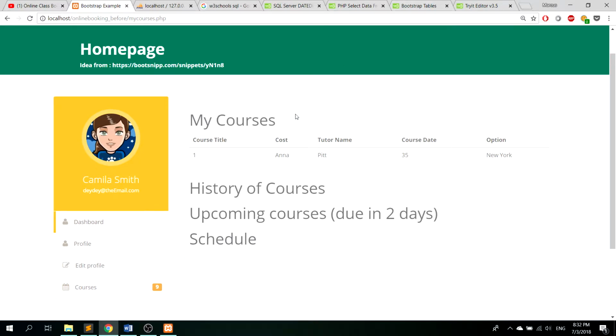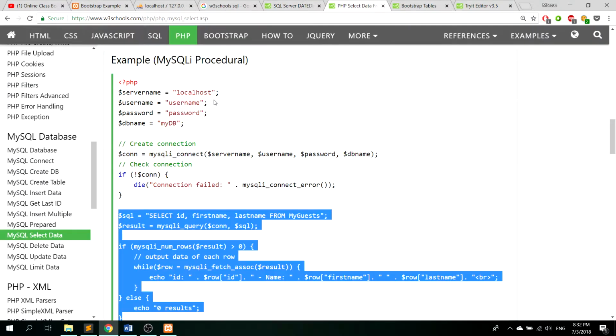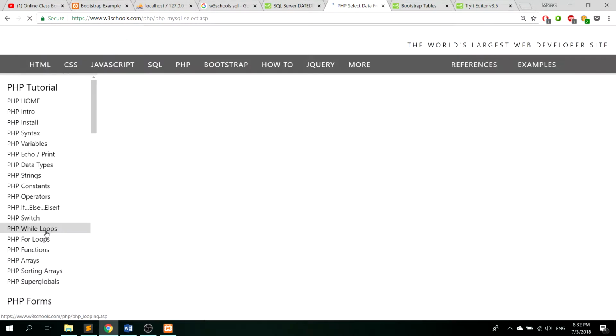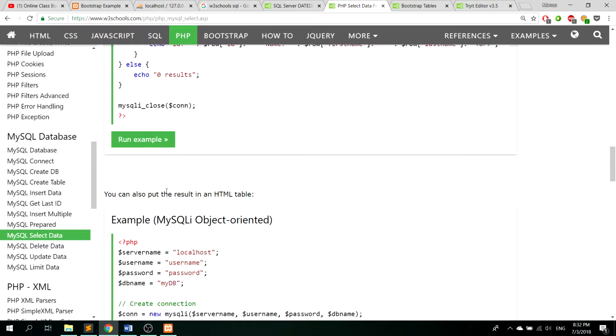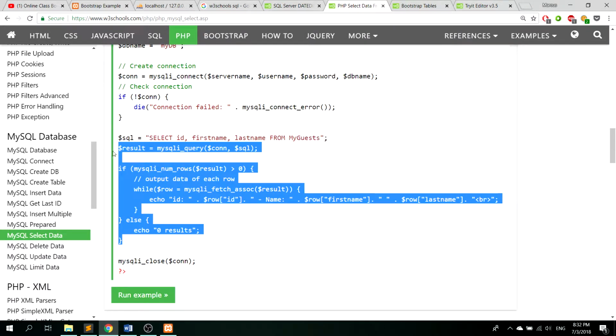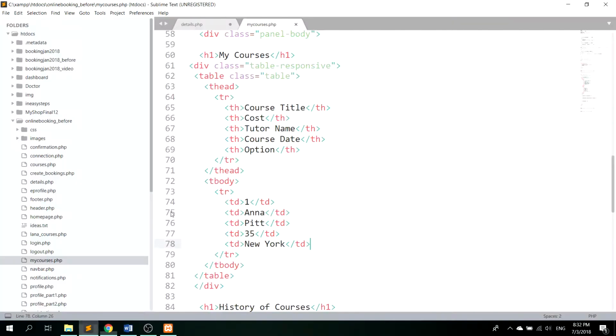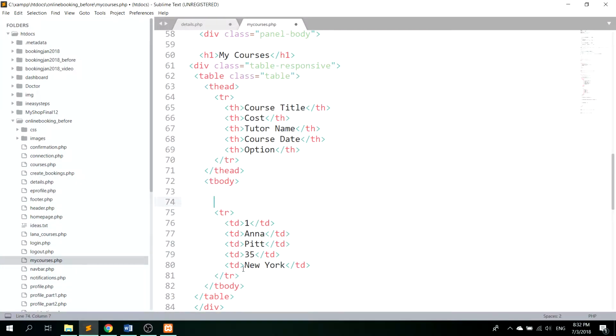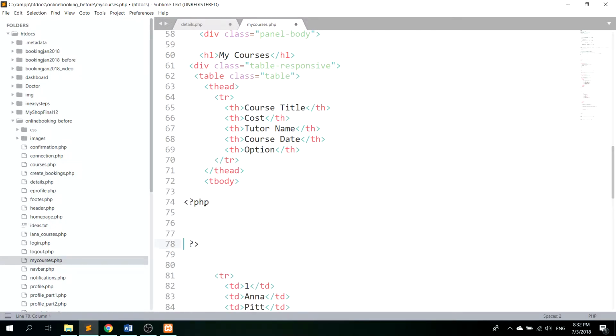Nice. Let's get our SQL query to select information from the database. So W3 schools PHP select procedural, of course. I copy and paste this code here. We've been doing this so far. Now this is the part that repeats the TR. So I'll put the code right here, PHP.